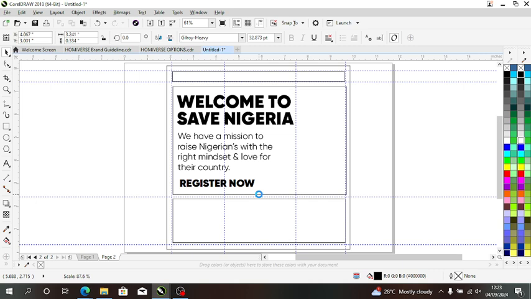So the moment you are seeing this design, the first thing you're saying is, welcome to Save Nigeria. Okay, why are we saving Nigeria? We have a mission to blah blah. So this is not like a real flyer, right? We don't have any guideline. That's why we are just making this.